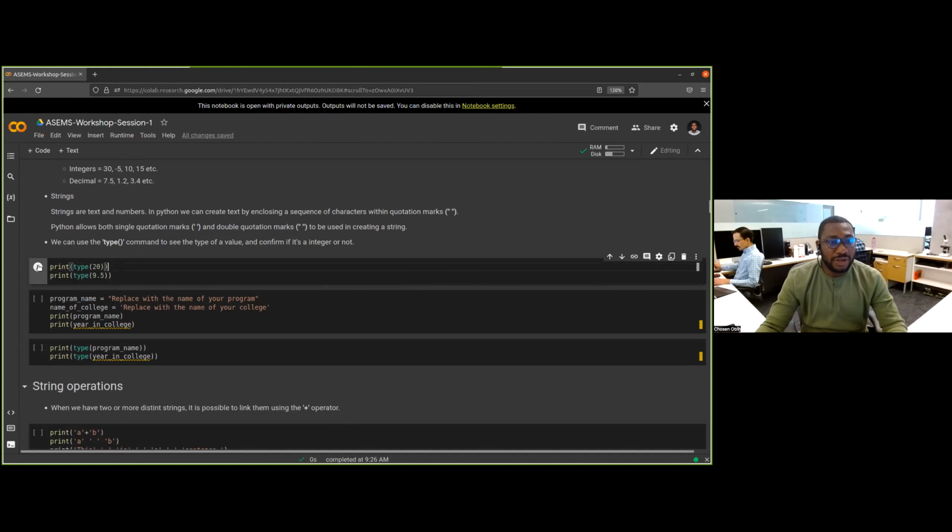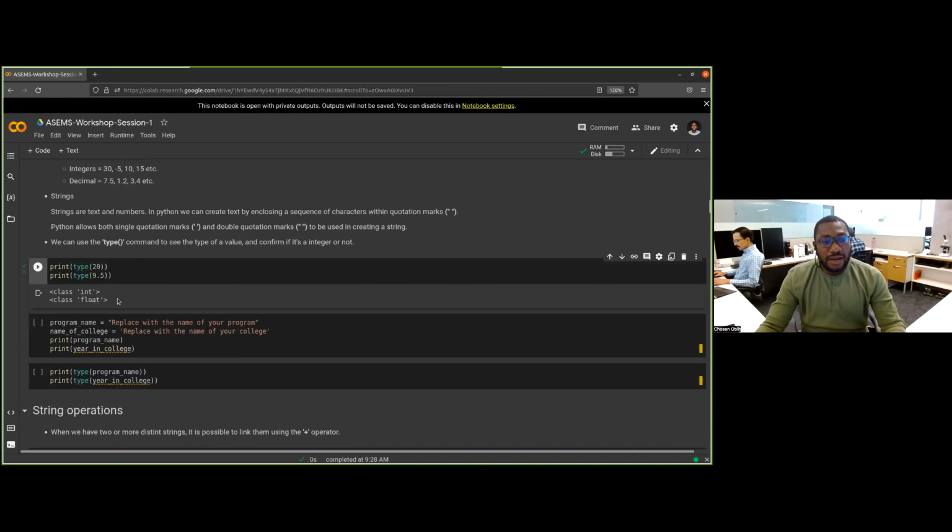I want you to run this. And if you run this, you see that the Python output tells you that the 20 that we've put in here, with this command type, is an integer, while the next one, which is 9.5, is a decimal, which is also known as a float.